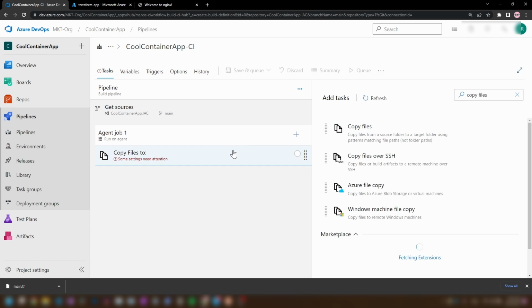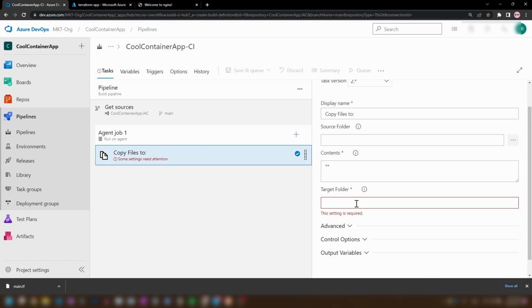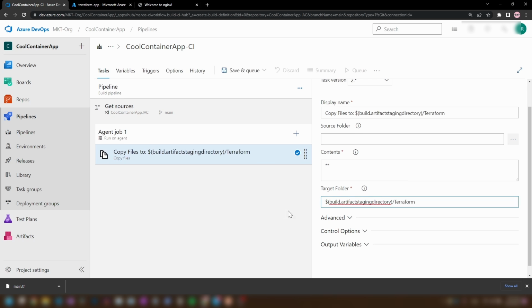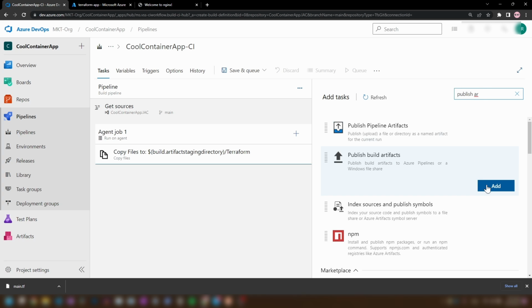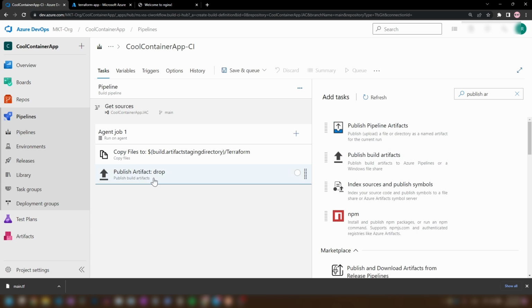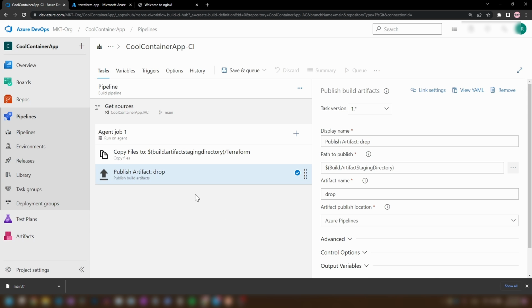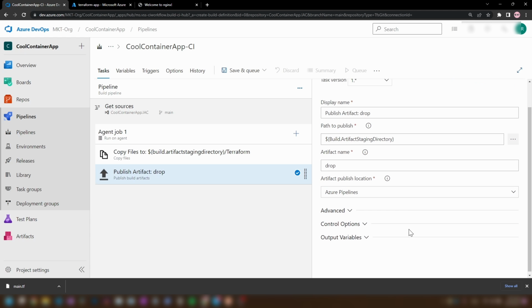task first, and then I'm going to go into it and change the target folder. This will be the target folder. The next step is publishing the files, and for that I'm going to use the publish build artifacts task, and here I don't have to do any changes. I'm okay with the default configurations.